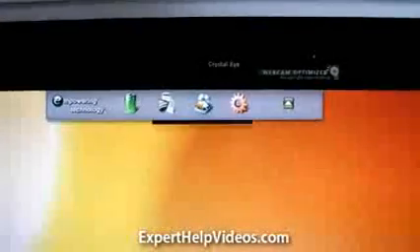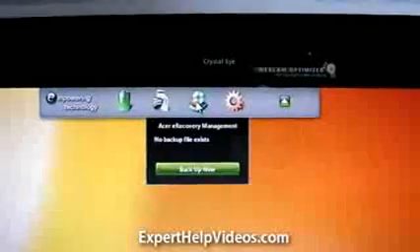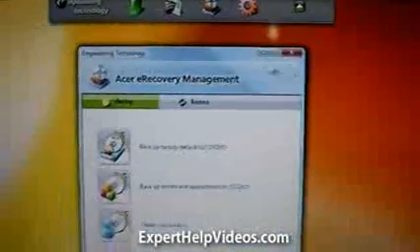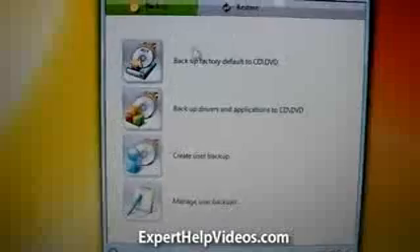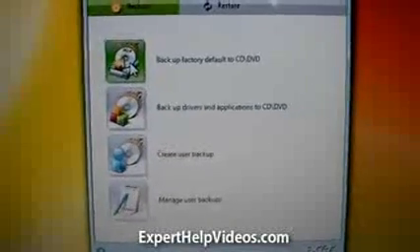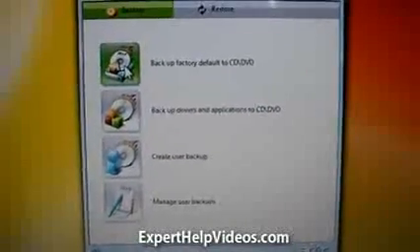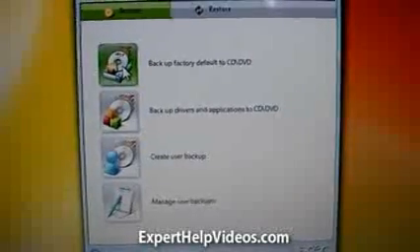So, once you've backed all your data up, and if you don't know how to do that, an easy thing to do is to use the Empowering Technology icon on the desktop, which brings this menu up here. You want to hover over that icon in the middle there and click on Backup Now. Once you do that, you're presented with these choices here. Click the first one to back up factory default to CD/DVD. That will take approximately 30 minutes.